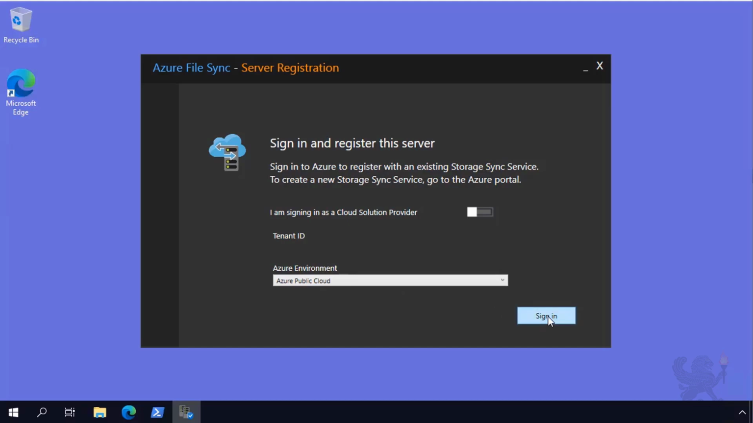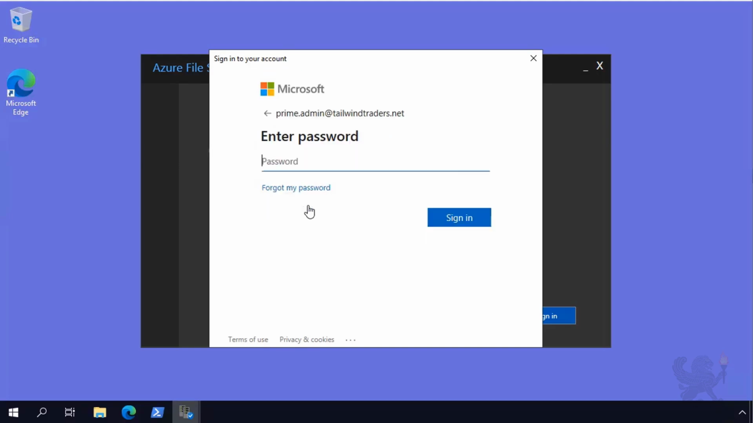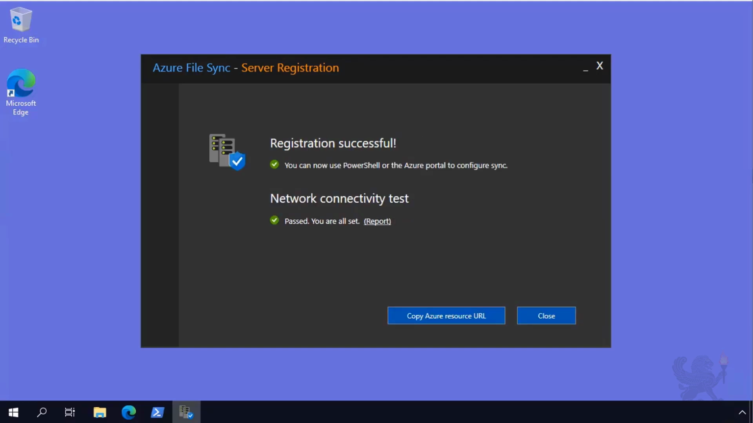So I click sign in. I put in my credentials. I put in my password. I click sign in. It will then detect which subscriptions this particular account has access to. So I choose my subscription. I choose the resource group that hosts the sync service. And then I choose the storage sync service. I click register. It now registers that server with the storage sync service that's running in Azure that I created earlier.